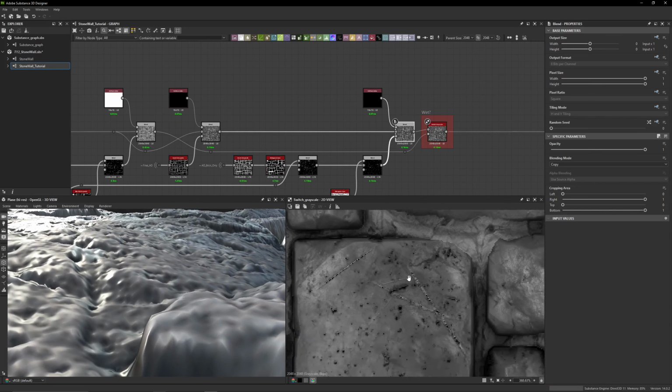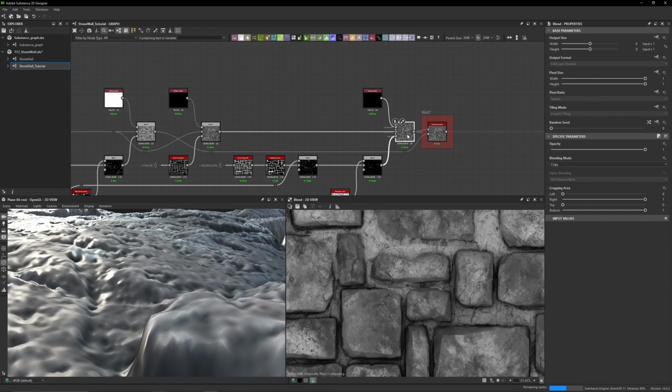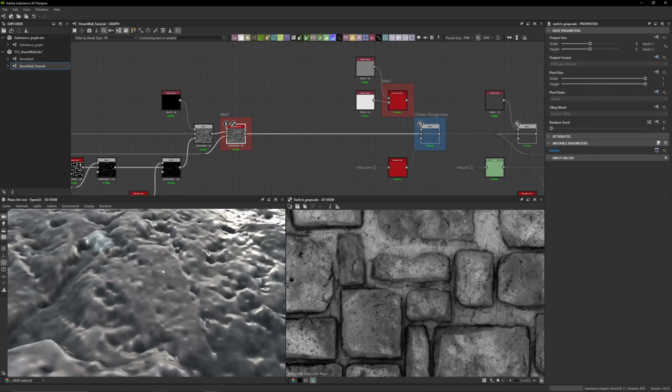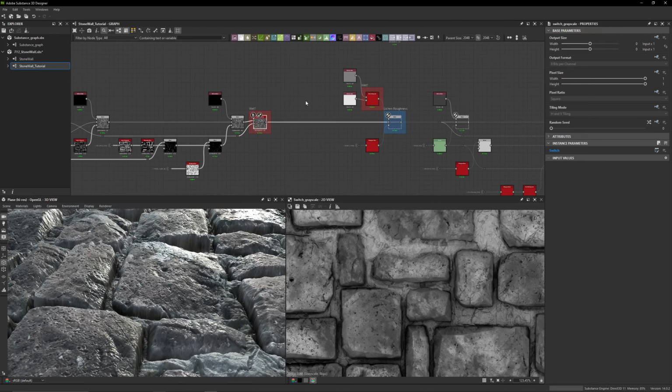Again, minor details, but they're what you need to push your material to the next level. It's all about the small details. All right, and then we're pretty much on to the lichen, and then that's it.